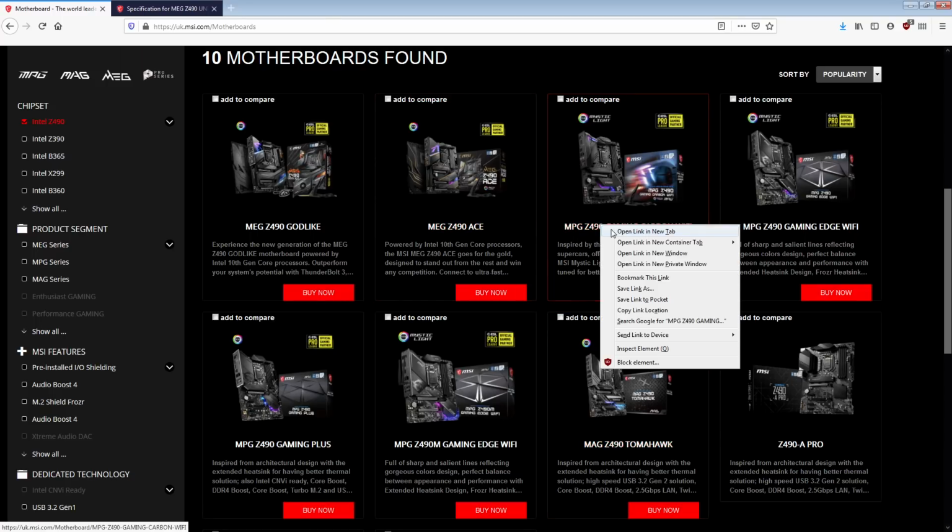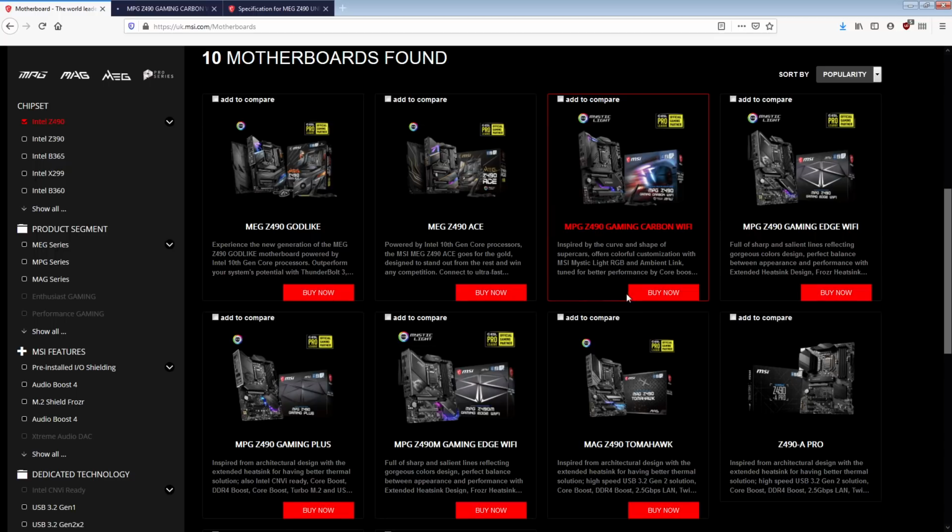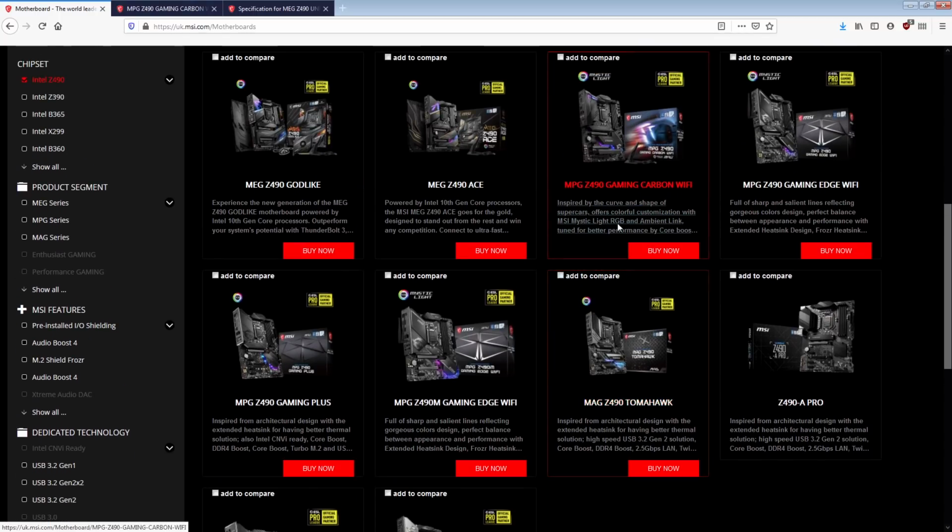Anyway, so moving on to the Z490 Gaming Carbon Wi-Fi. Oh, they dropped the Pro in the Carbon name.